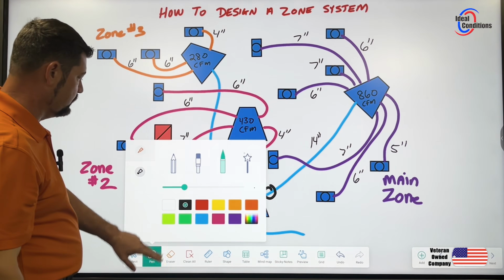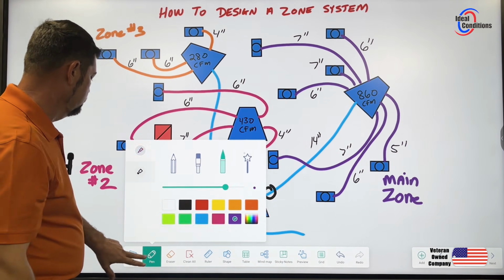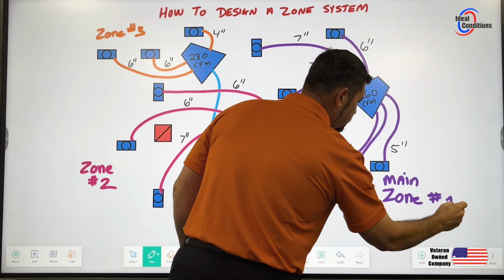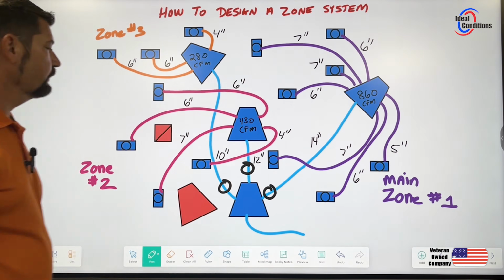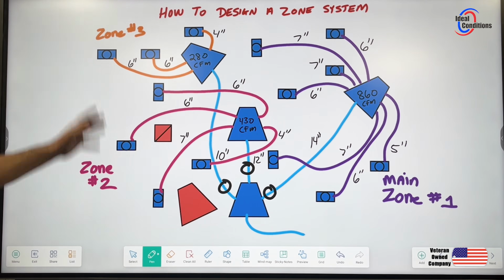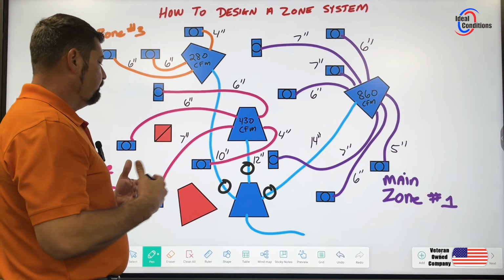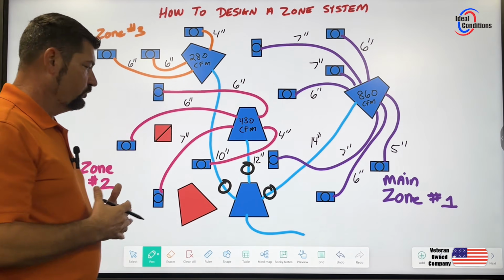And we'll go back to purple and call that main zone, zone 1. So we have zone 1, zone 2, and zone 3. So the next part of this is a little tricky.